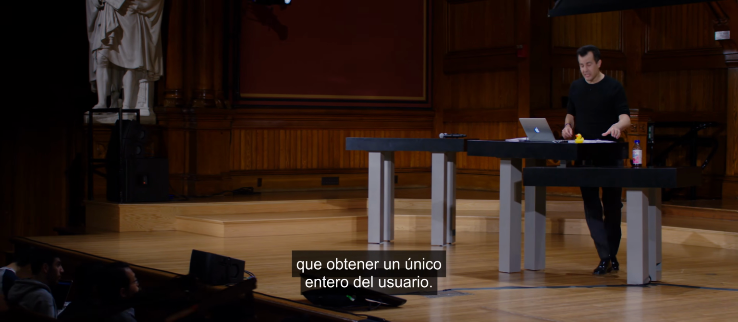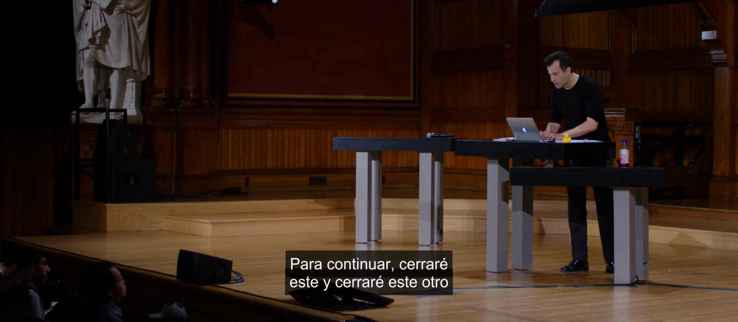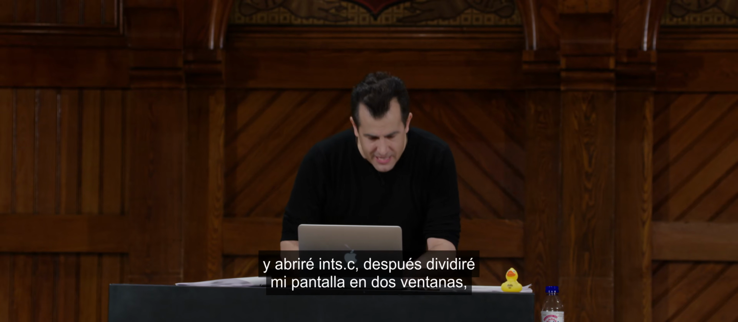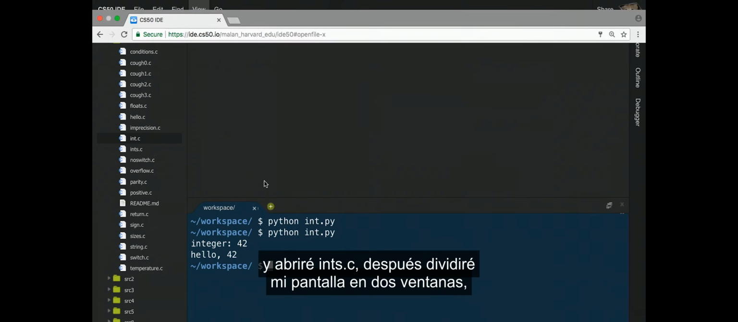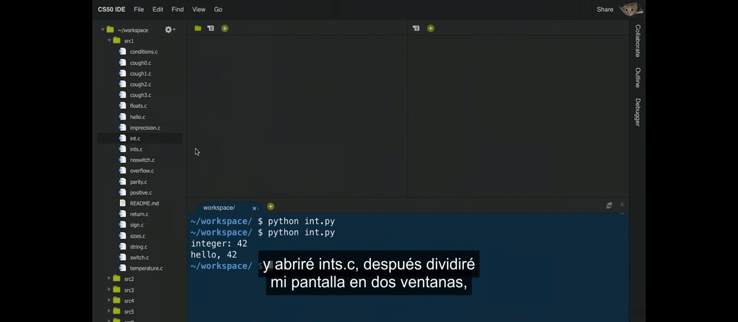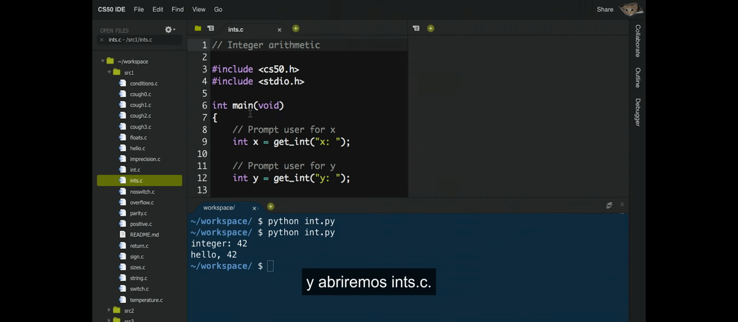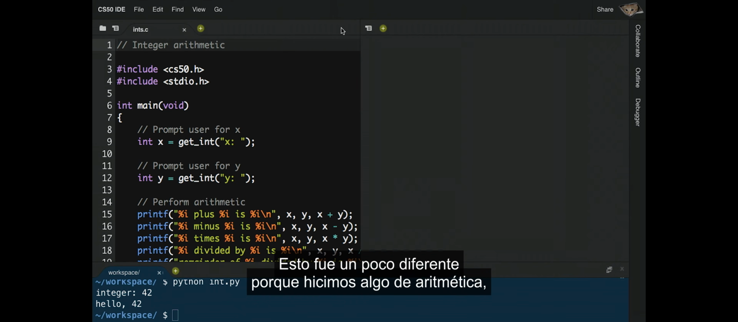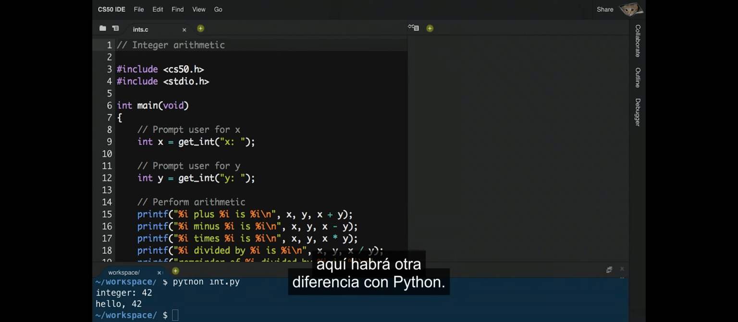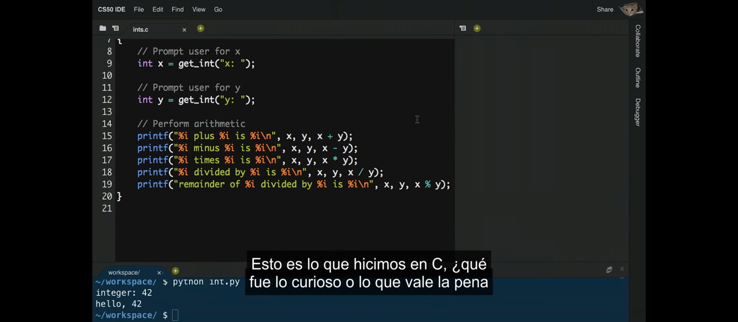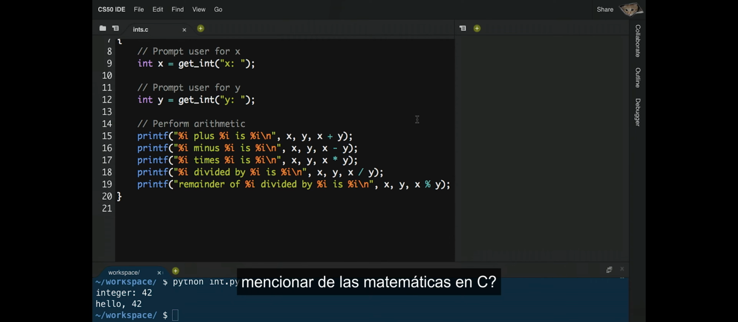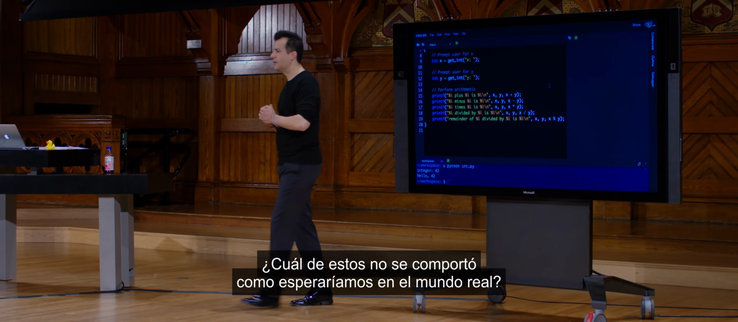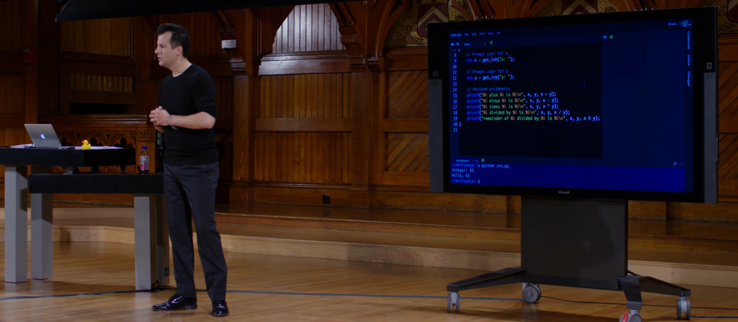So let's now actually do something more powerful than just getting a single int from the user. Let me go ahead and close off this one and close off this one and open up, say, ints.c after splitting my window again into 2 windows here. So this one was a little different in that we did some arithmetic. And so here's going to be another difference in Python. Here's what we did in C. And what was curious or worth noting about math in C? Which of these did not quite behave as you might expect in the real world?